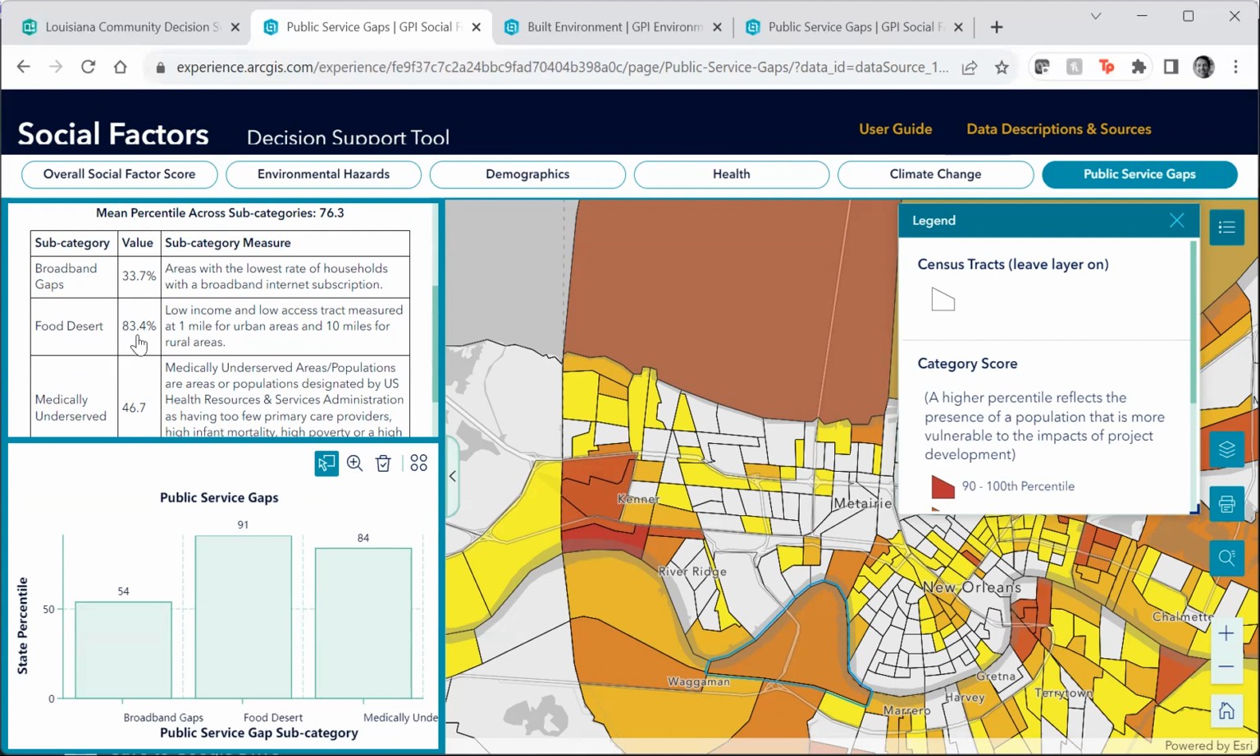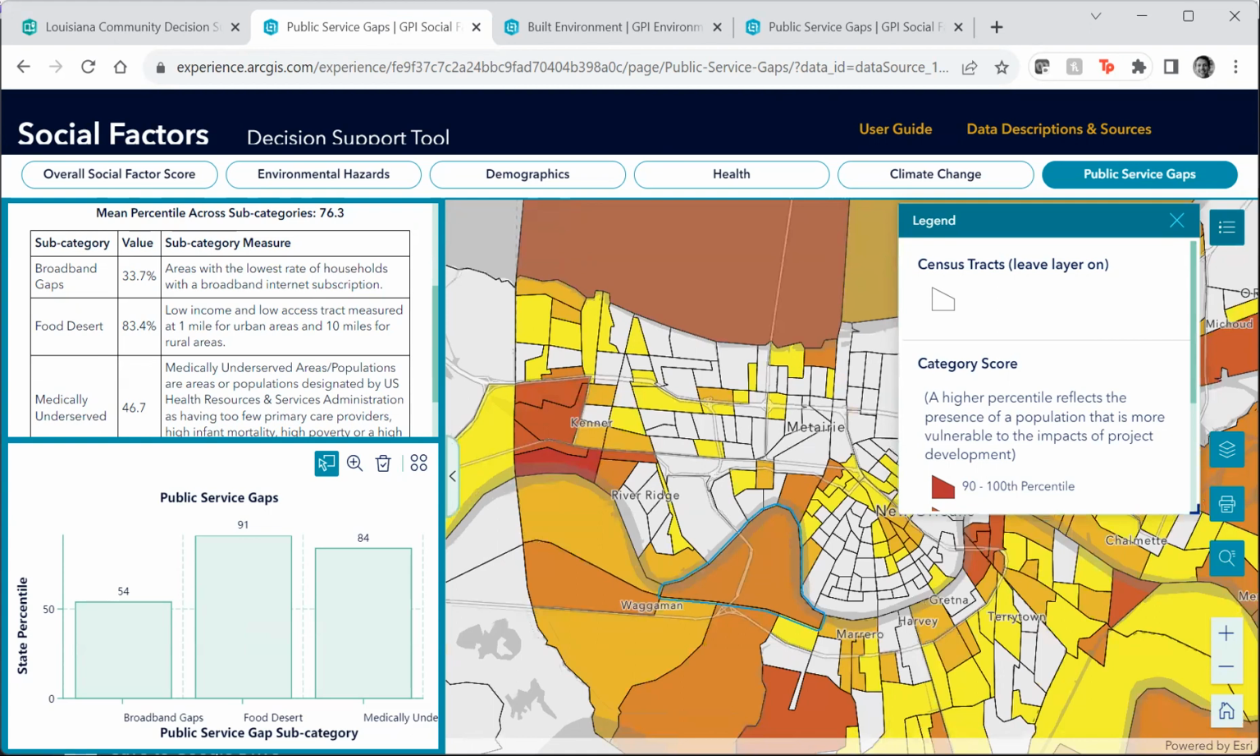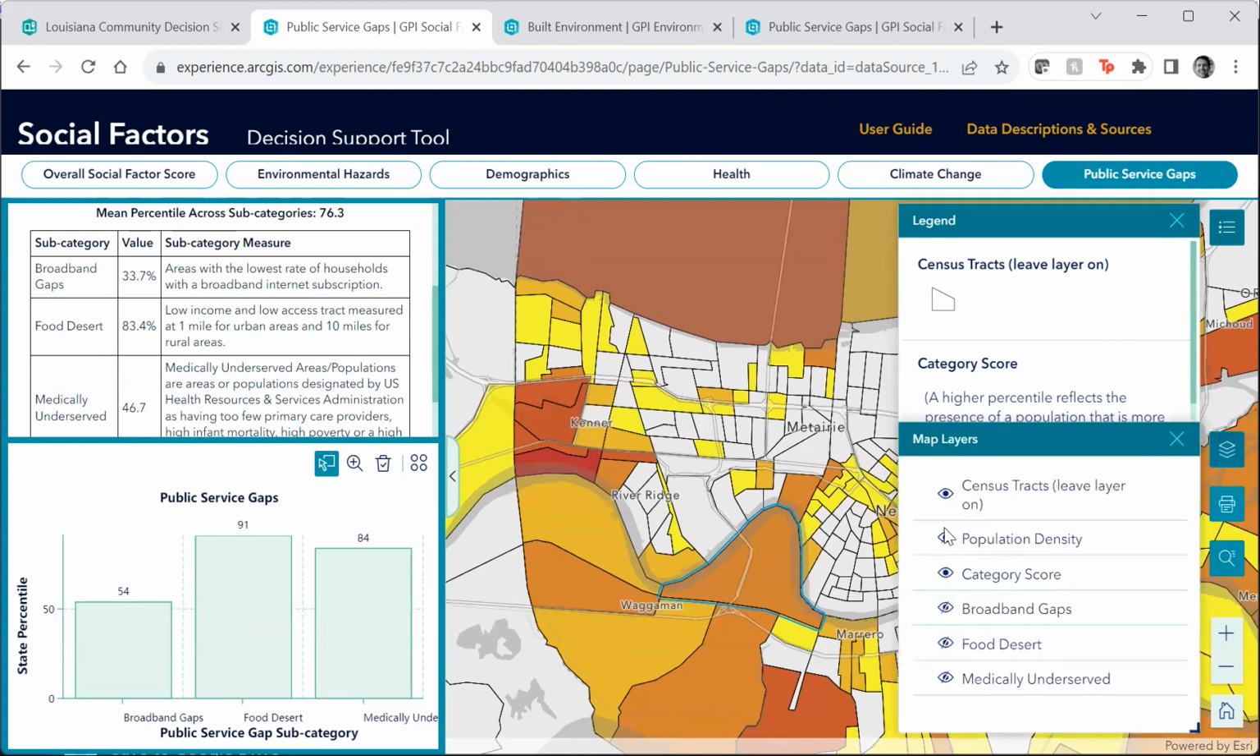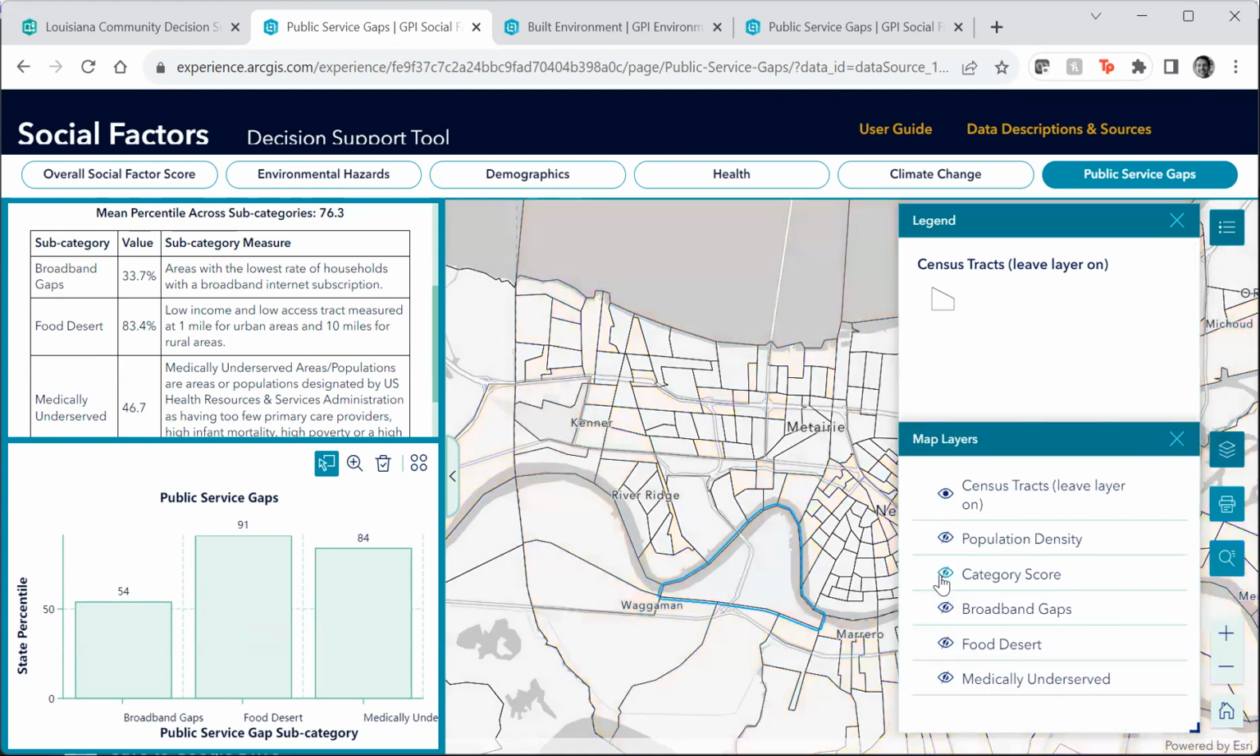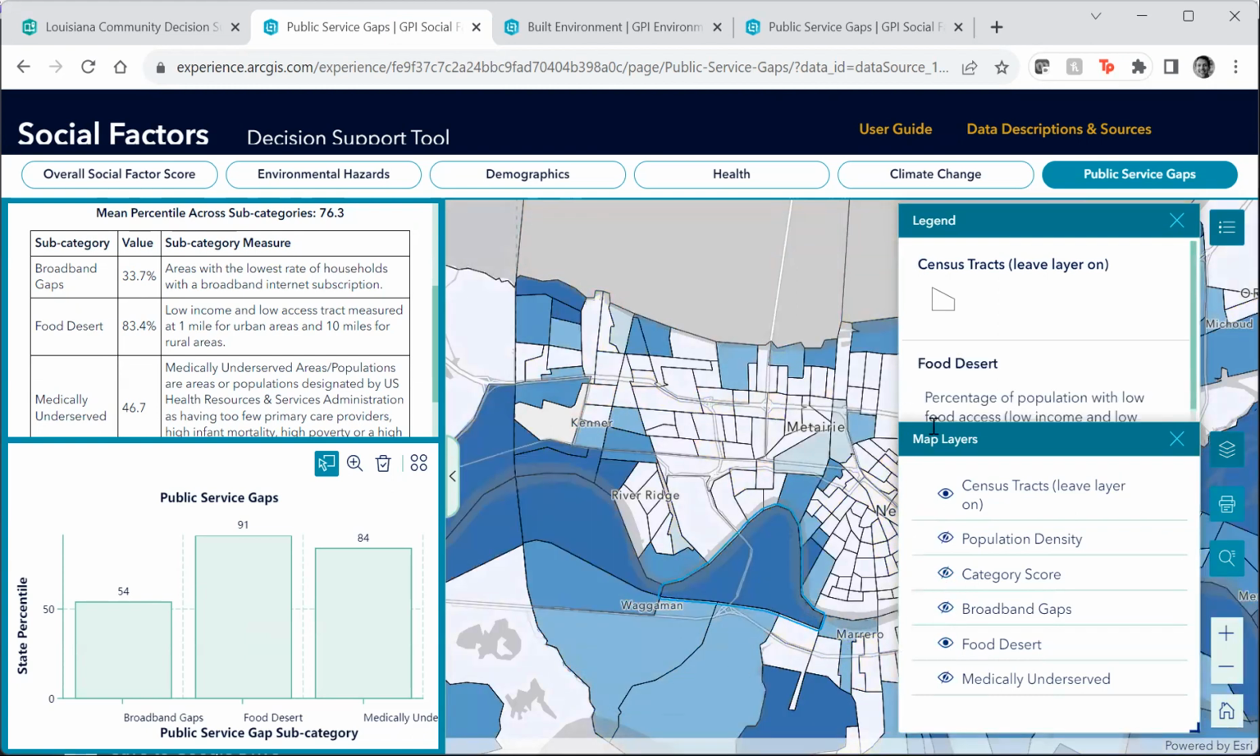First of all, we would see that 83.4% of individuals in this particular census tract are considered to live in a food desert. The definition of a food desert is located here in the subcategory measure box. At the bottom, we see that this particular census tract ranks in the 91st percentile when it comes to the amount of population living within a food desert. And if we wanted to see that visualized, we would again simply click on the map layers. We would remove information about the category score, and then we could click on food desert to see how it ranks to surrounding areas.